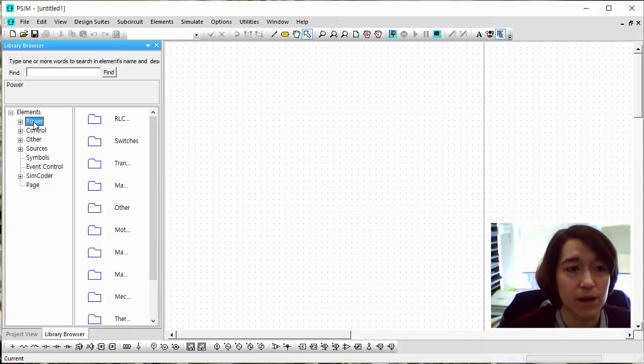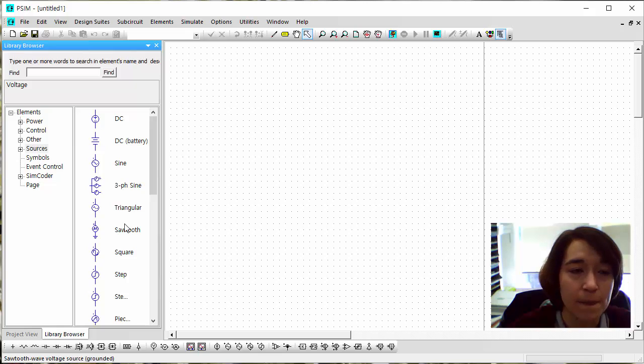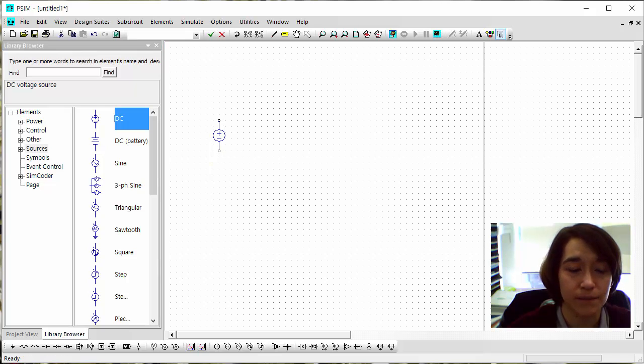So let's start with something basic. Let's get a power source. So there's power, control, other. Sometimes you just have to go through and guess, but here we'll start with source. Let's do a voltage source. Double click there. And let's go with a DC source. Put the DC source here.